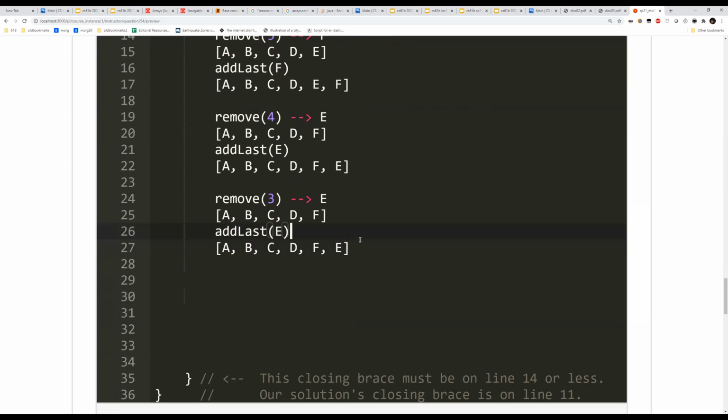So add last. Let's actually work it out. So E goes away. Add last E. A, B, C, D, F, E. Yeah, you can just tell it's going to end up being F, E, D, C, B, A, unless the bounds are slightly off. All right, looks good. Yep. Thanks. Yep, cool.